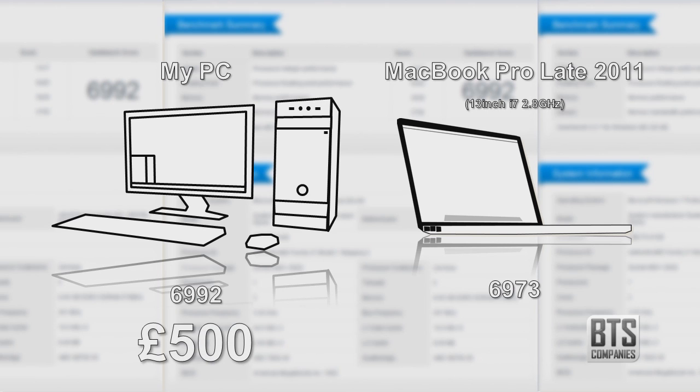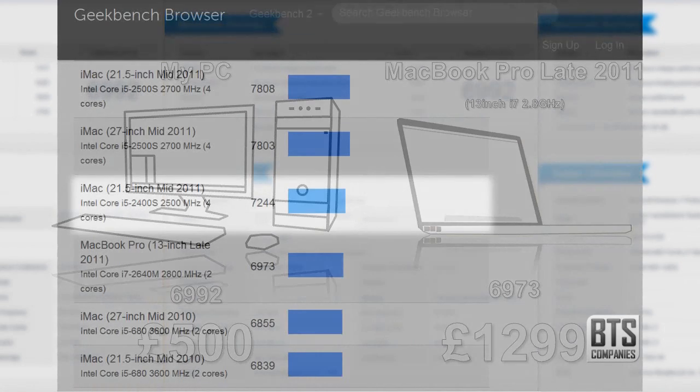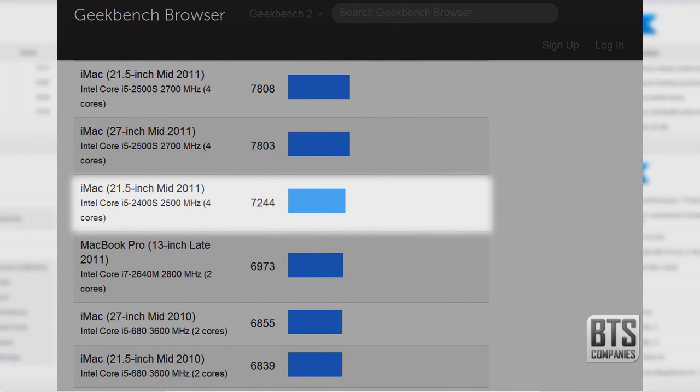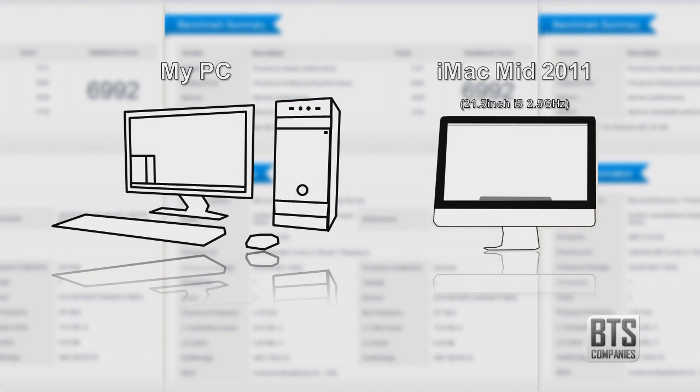Overall, my system with all the basic peripherals cost me £500, whereas the MacBook Pro costs just under £1,300. That makes my system under 40% of the cost of the MacBook Pro. Now all you Apple fanboys out there will say, no, you're comparing it with a notebook, it's just not fair. So just for you, I'll compare it with the iMac 2, which just beats my PC with a score of 7,244. But again, my setup is only half the cost for almost the same performance.